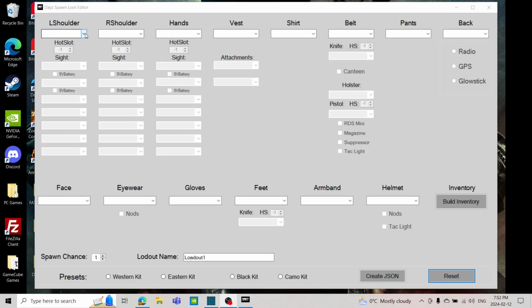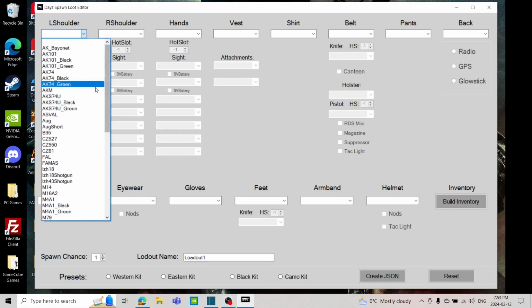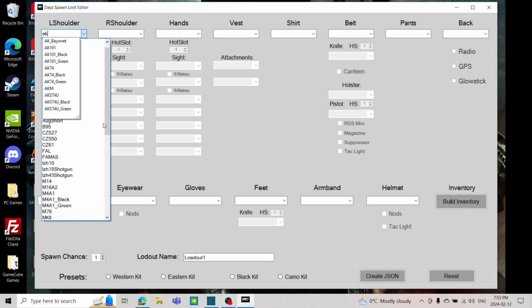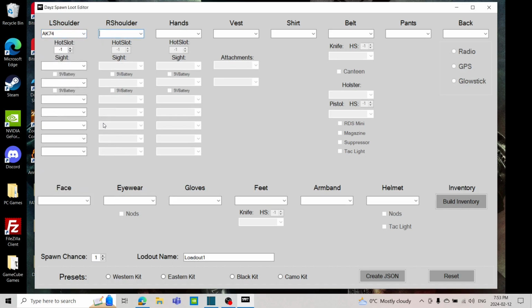We'll start with the left shoulder slot. This is a drop down menu, and the search is available. If you wanted to search, say, for AKs, I type in AK, they all come up. I'm going to press up and down to cycle through, and when I find the one that I want, I'm going to press tab, and that's going to select it. Once you have a weapon selected in the main slot, it's going to open up the rest of the attachment slots. Right now, I can't get at the sight, the magazine, any attachments, the batteries, anything like that, because I have nothing selected in the main slot.